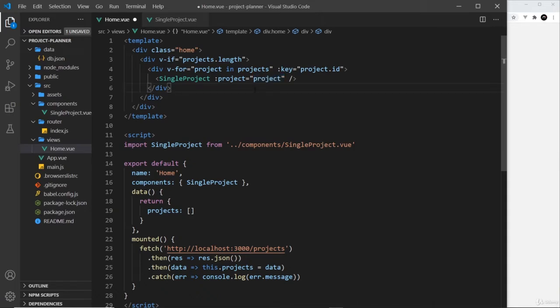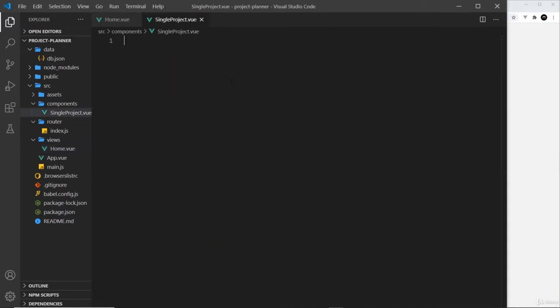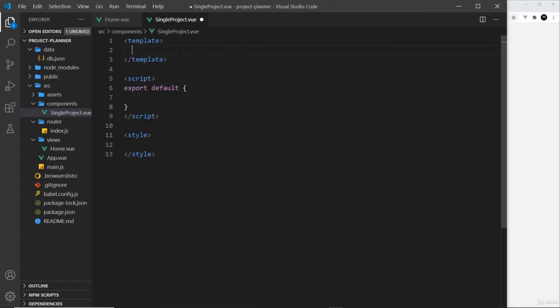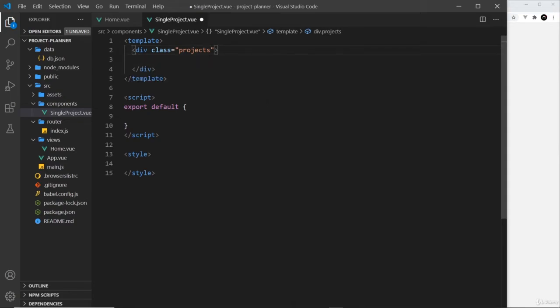So now what we need to do is save this and flesh out this component. So to begin with, I'm going to type out view and select the first option to boilerplate the component. Then the template is going to be relatively simple. First, I'll do a div with a class of project, so we can style this. And then this should be project, sorry, not projects.